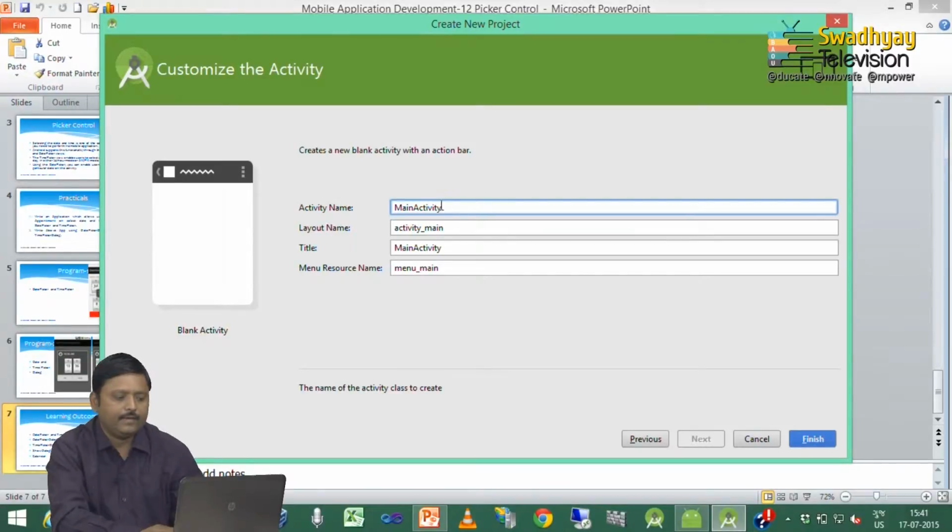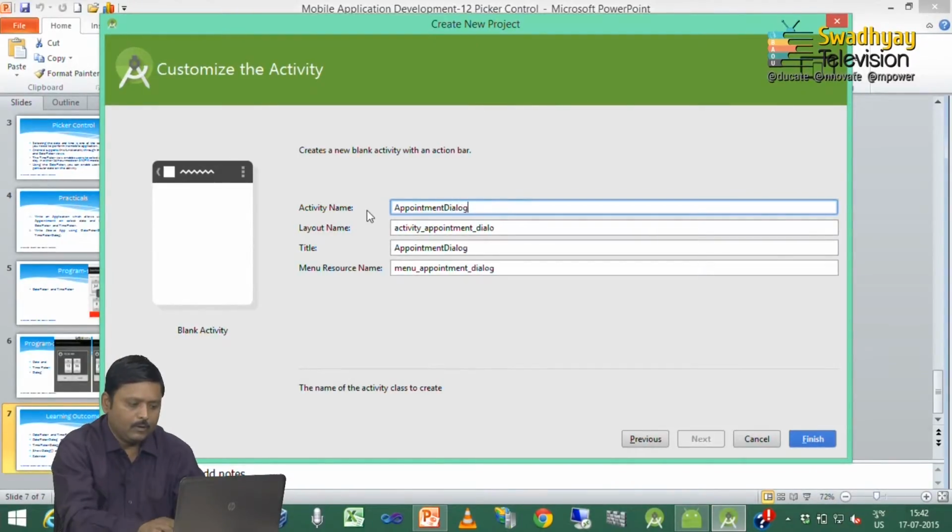Here it is asking for the activity name. So, I write appointment dialog activity or appointment activity. So, appointment dialog is also the name for our activity. I just press finish.